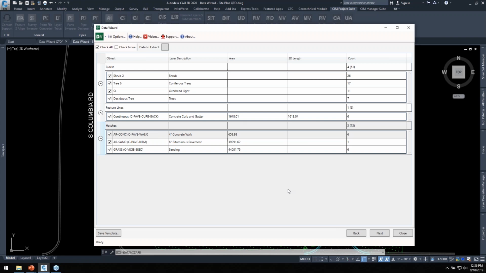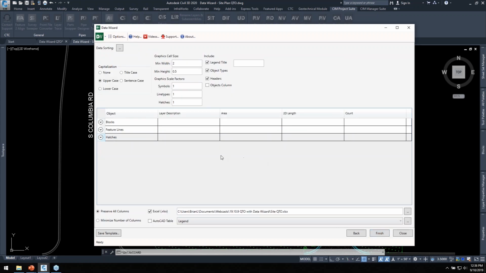So we're looking pretty good at this point. We're going to hit next. And here's the output option. On the onset, we said we were going to do an Excel export, so we're leaving that down here. It's just Excel. Again, we could do the AutoCAD table.